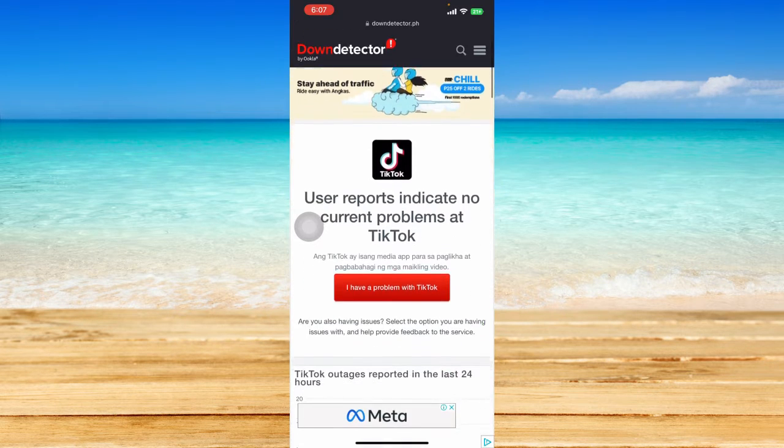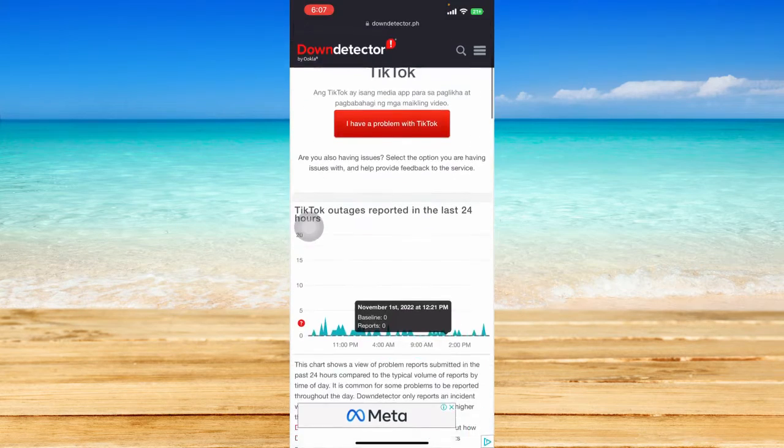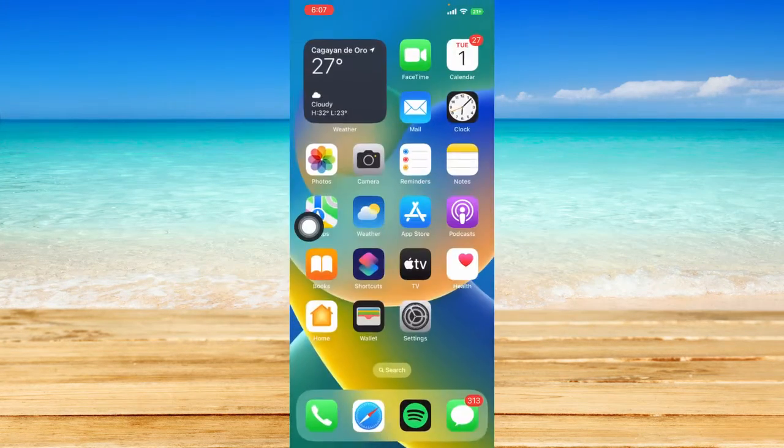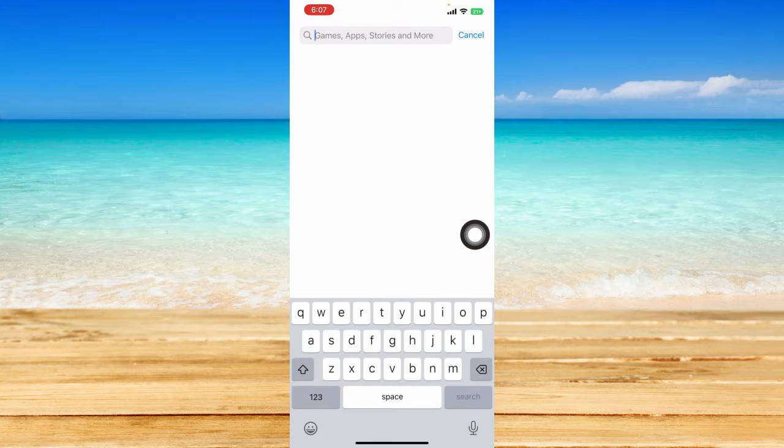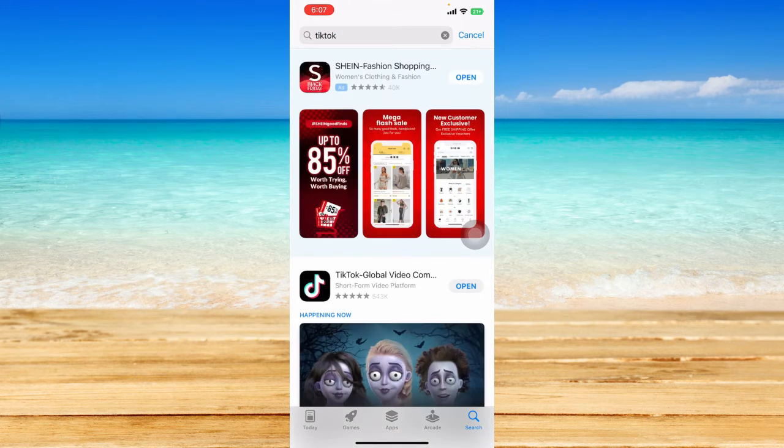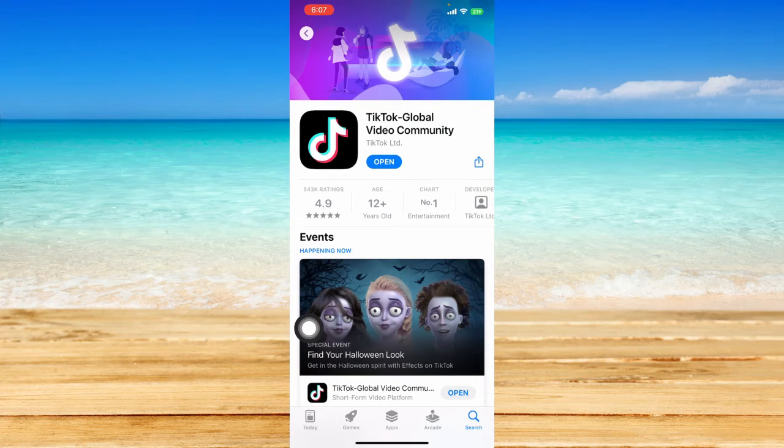So if that is not the case and there are no TikTok server issues, you can then go to the next step, which is to check if your TikTok is up to date. To do that, go to your app store. I have searched it already, but what you can do is type in the search bar TikTok, tap on TikTok, and just update your TikTok app. If it shows an option for you right here, that means that your TikTok is currently outdated. So just tap on the update option so that you will have the updated TikTok app with the latest improvements and features within the app.